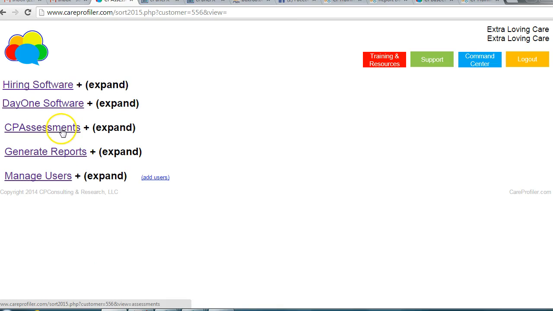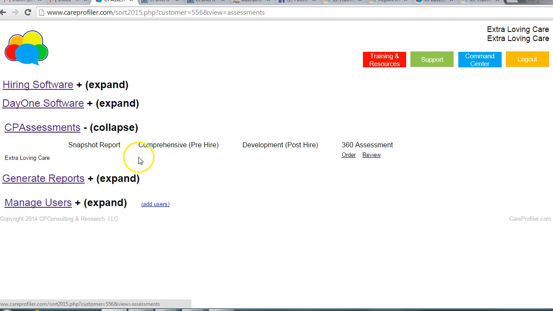The CP assessment section, this is for those of you who use our advanced assessments, either the snapshot report or the comprehensive assessment for executives, either pre-hire or development. If you have ordered those in the past, this is how you can review those reports. They'll be available for you to access here. And also, releasing very soon will be the 360 assessment. Much more about that coming very soon, but this is where you'll be able to order and then review those 360 assessments.